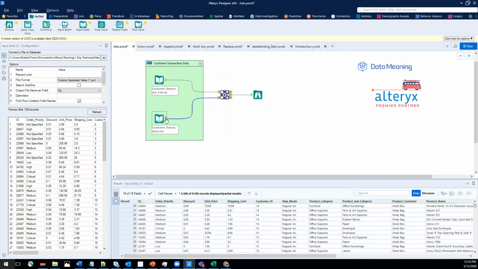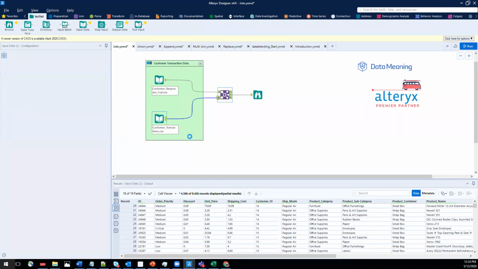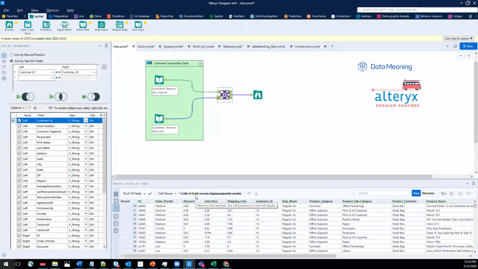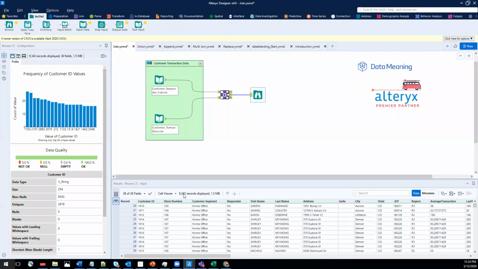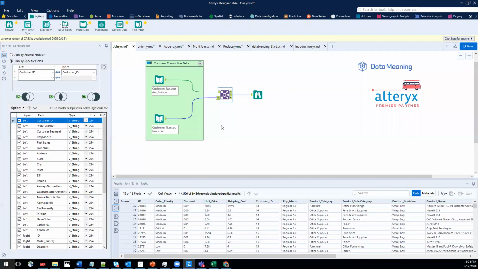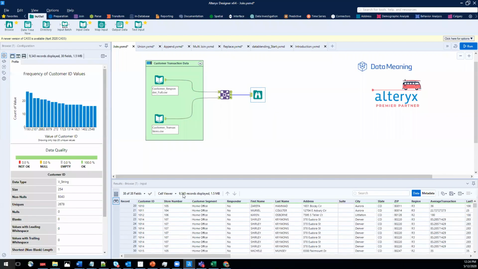So while we had 9,400 transactions coming in, we ended up with 9,343 rows coming out. Now that's an interesting number. These numbers aren't exactly the same, 9,426 and 9,343. So what happened to the other transaction rows?